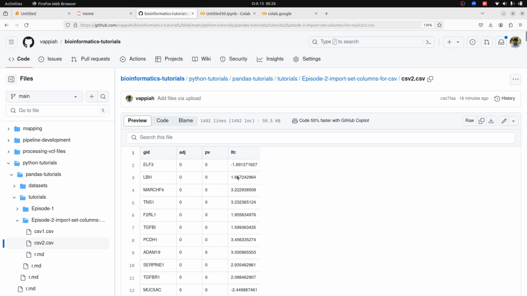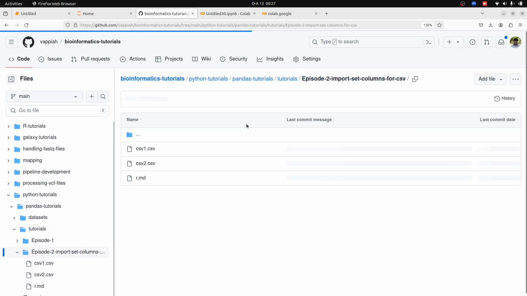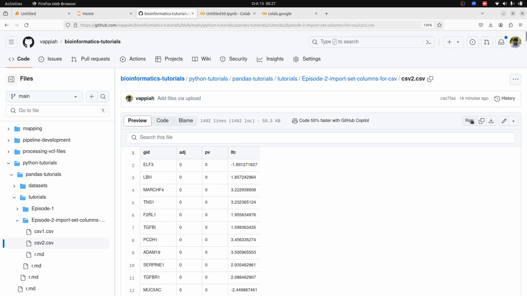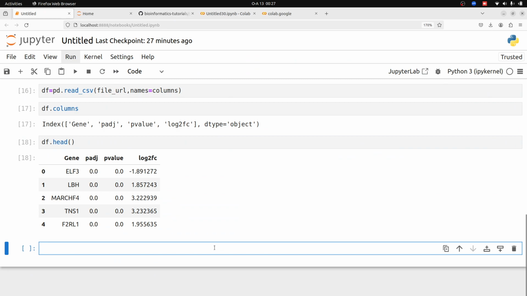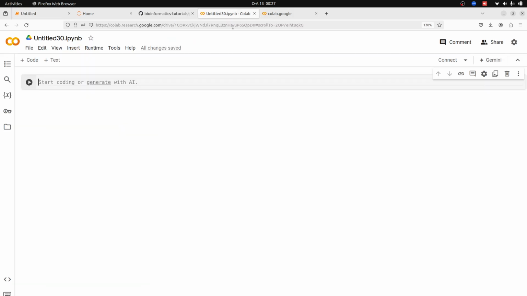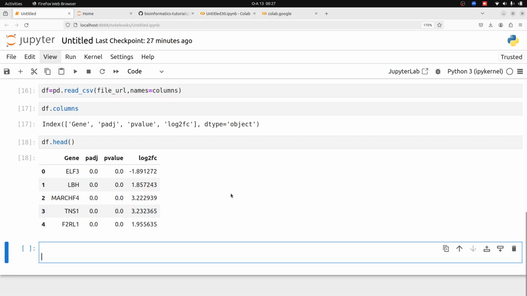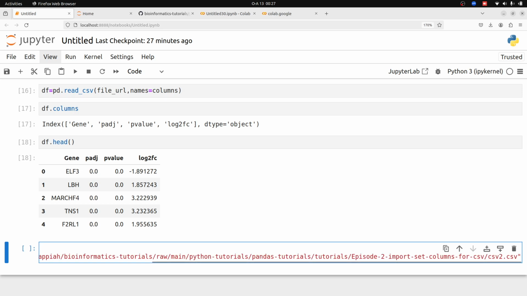So again, let's get a link to this one. When you are here, click this file, the CSV2. When you come to raw, just right click, copy the link, and then let's go to the Jupyter notebook. You can also do it in Google Colab. It's fine. You'll still get it working. Any of them should be fine. Then let's just say file URL2 equals, and I'll paste this URL2. I'll run it.